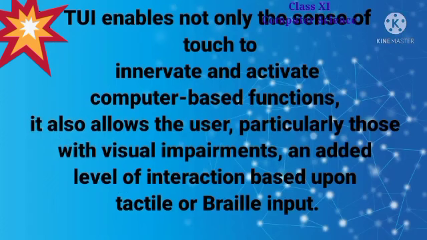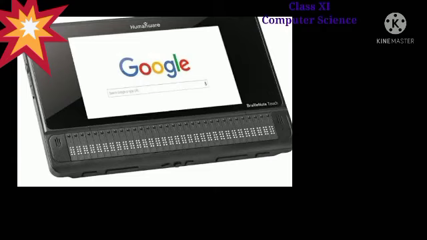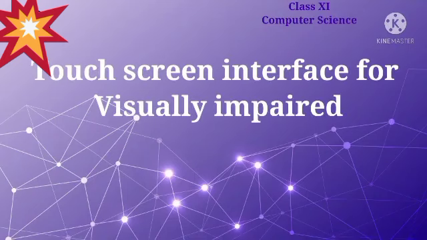Touch user interface enables not only the sense of touch to innervate and activate computer based functions, it also allows the user, particularly those who are visually impaired, an added level of interaction based upon tactile or braille input. You all know, right? Visually impaired students use braille technology for interacting with the systems. So there are many advantages of TUI which will enable the visually impaired students to interact with the systems through different braille touch devices, which will help them a lot to learn more and more using this touch sense. You can see in this picture some devices which are used by visually impaired people. There are different kinds of touch screens available for them using the touch user interface technology.